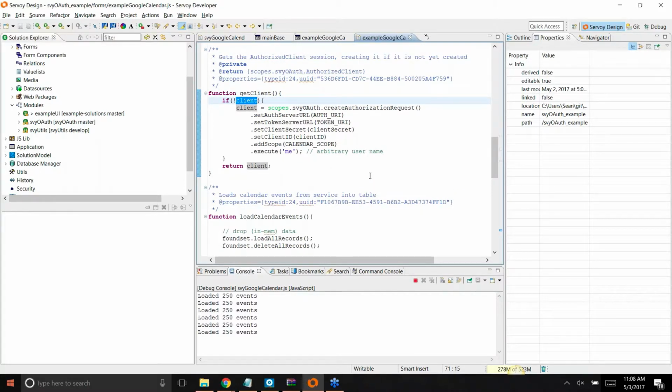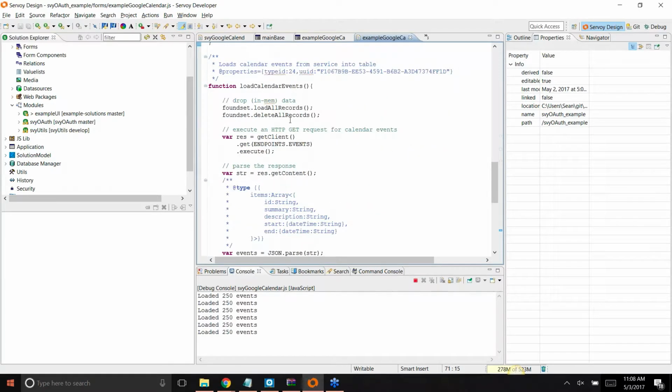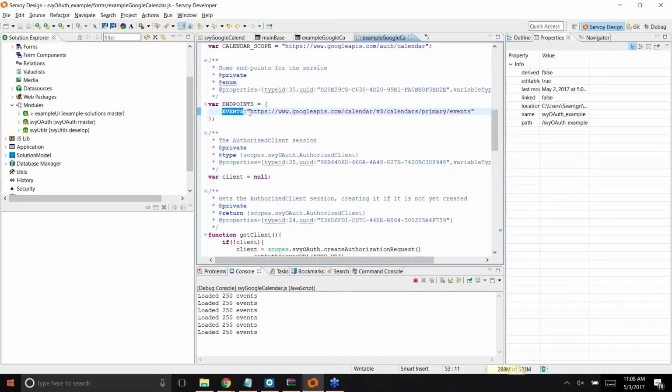So the next thing that I did in my load calendar events method, once I got my client, was I did an HTTP GET request on the events endpoint, which is here. This is part of the LinkedIn service, or sorry, Google Calendar service. So I basically, now that I have an authorized HTTP client session, I can just do an HTTP GET using the token that was given to me. Of course, that's all abstracted by the API, and I can hit this URL and I can get a response.